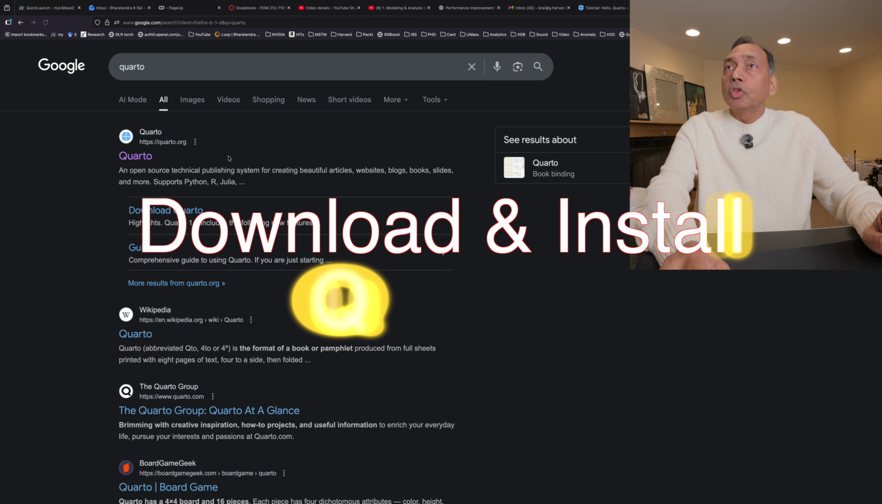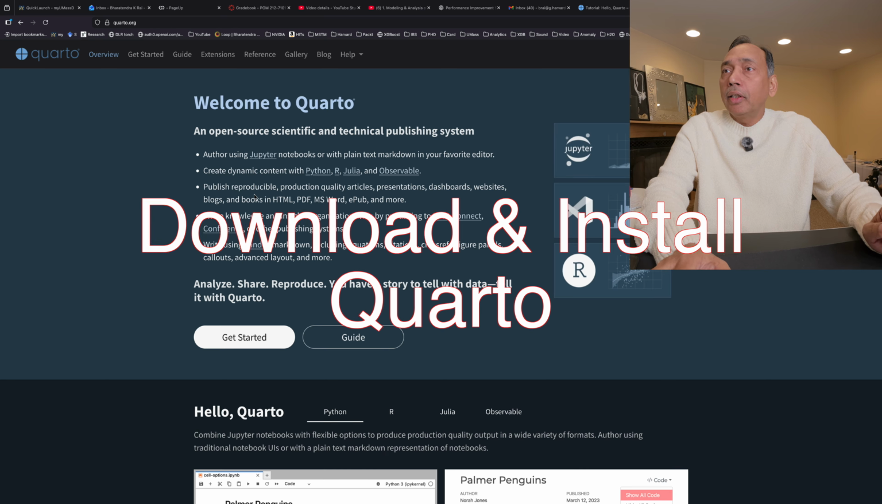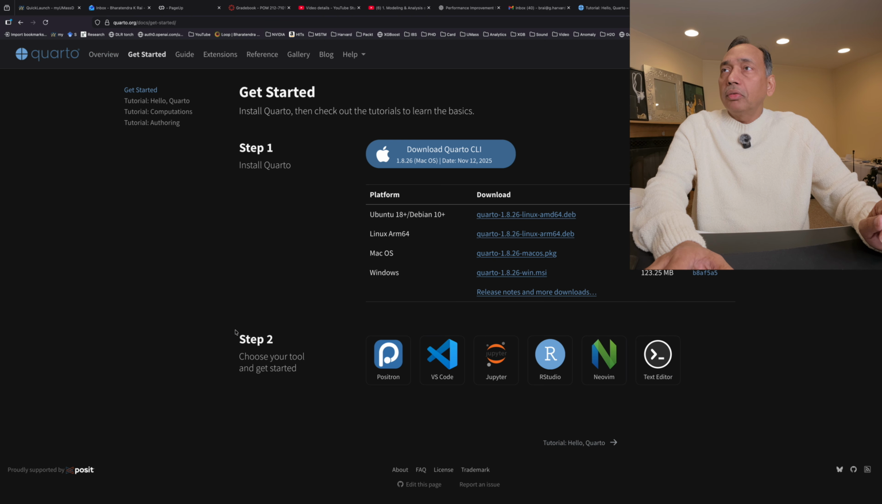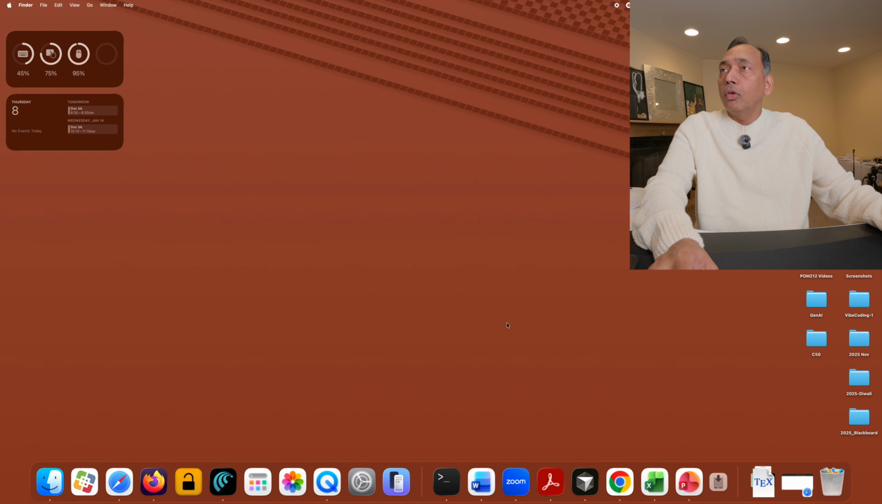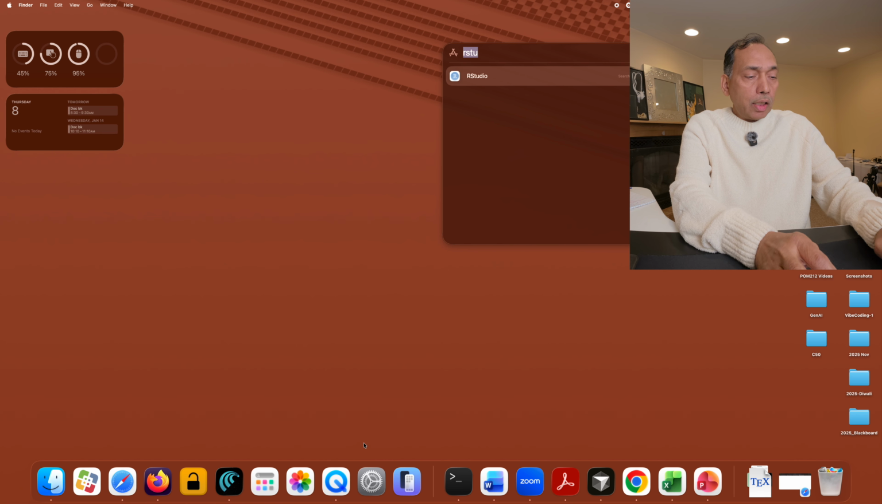But if you are using the desktop version of RStudio, when you type Quarto and go there and click on Get Started, you see various options: Ubuntu, Linux, Mac OS and Windows. Since I use Mac, I'm going to click on this. It will take a few seconds to download. Once it is done, you can open it. It says installation was successful. So I will close this and open RStudio.